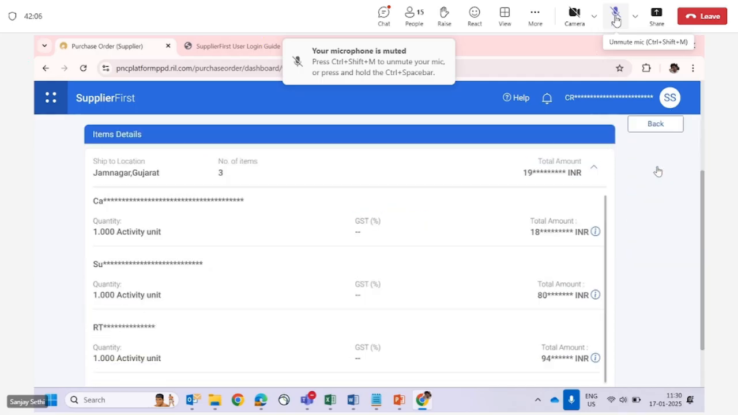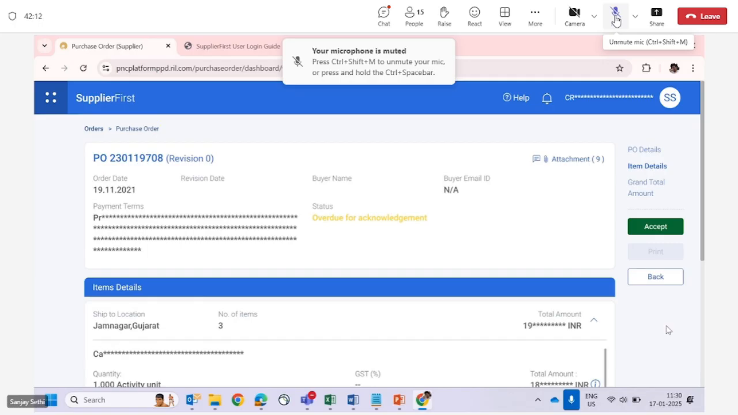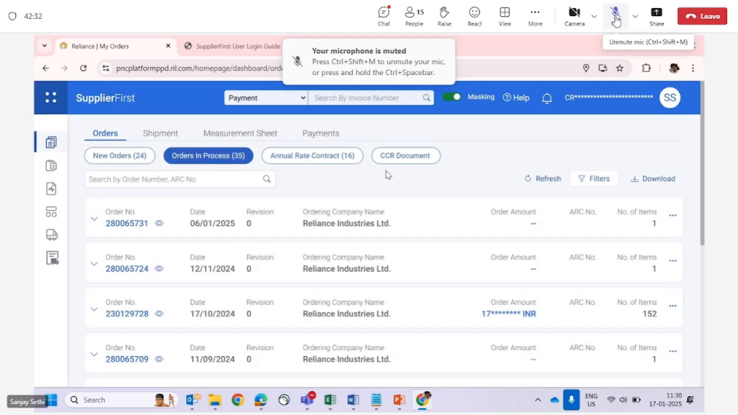The first thing you need to do is you need to accept the order. Okay, so make sure that you accept the order, whichever order has been given to you by your buyer. Okay, we will not accept it, we'll come back again. Second option is order in process. Order in process means that either you have acknowledged the purchase order or you have created at least one GMS or more than one GMS.